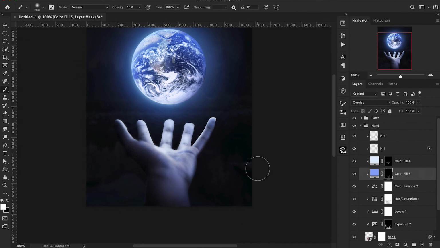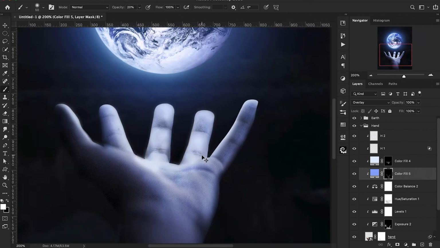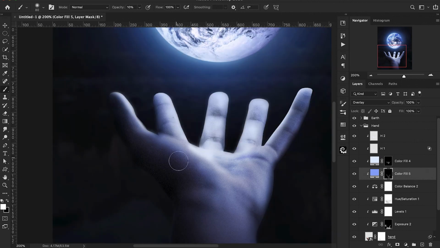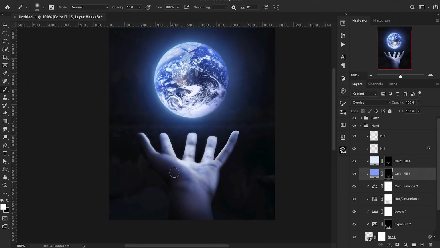And honestly, guys, this is pretty much it. There's really not much left to it. We're going to do one little thing here and just kind of add a little bit more of an overall glow on top of the hand just to create a little bit more light interaction.